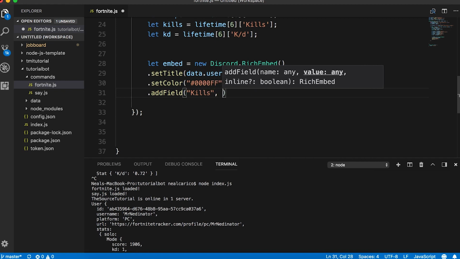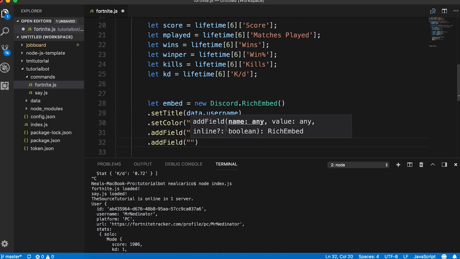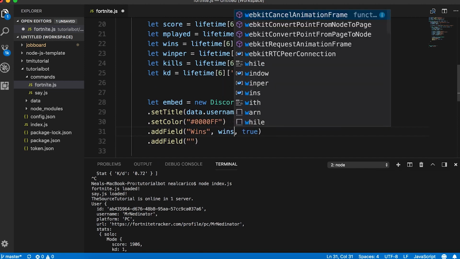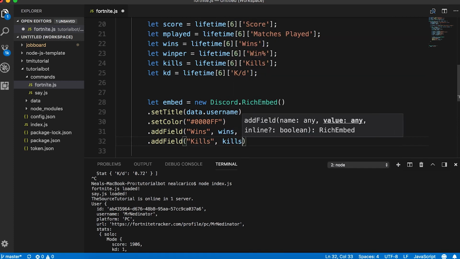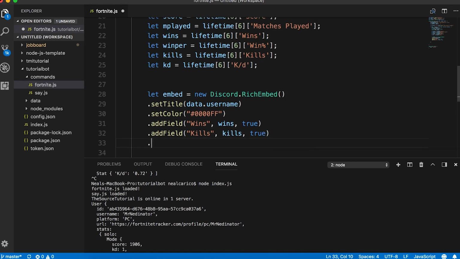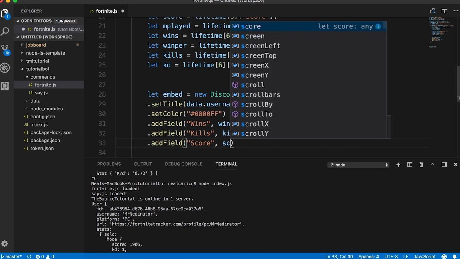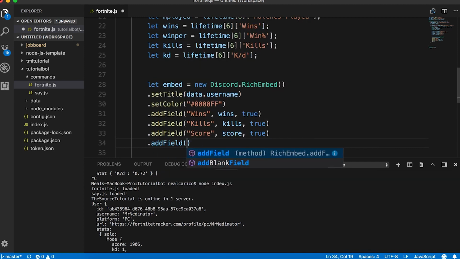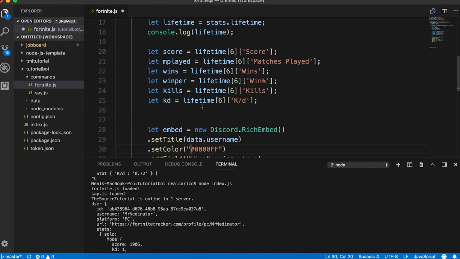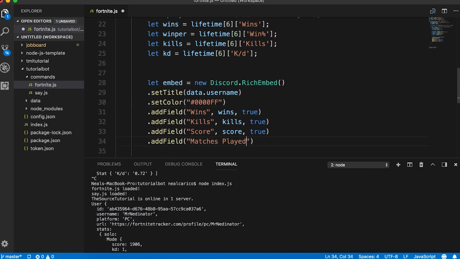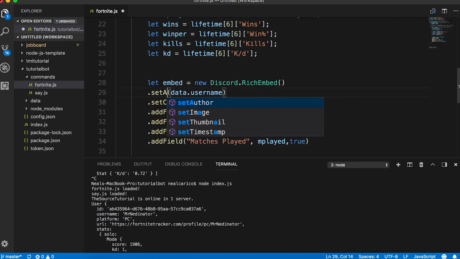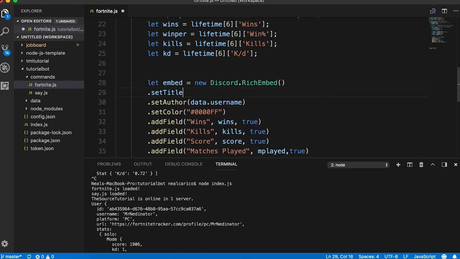And then we can do add field. Let's call this one kills, and then we can put kills. And then I'm going to make these inline. Add field. Actually, I want wins first. Wins, kills, true. And then let's do score next. Add field, score, score, true. Add field. Let's see here, what else we got? Matches played, and played, true. And actually while I'm thinking about it, I'm going to change this to set author, and then I'm going to do set title, and we'll just do Fortnite tracker lifetime stats.